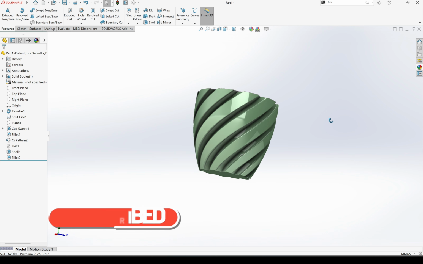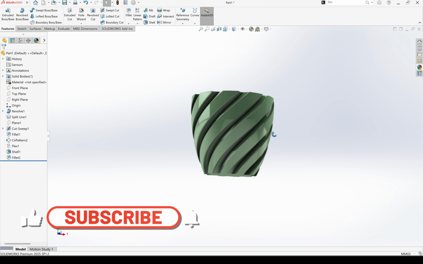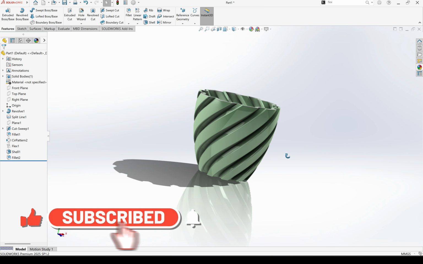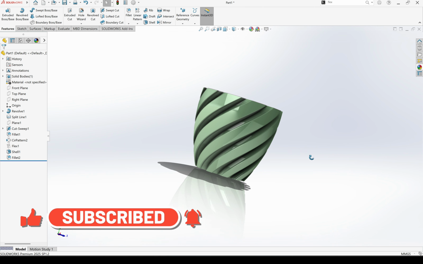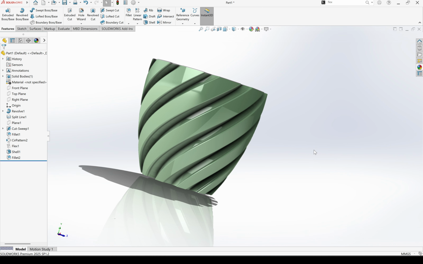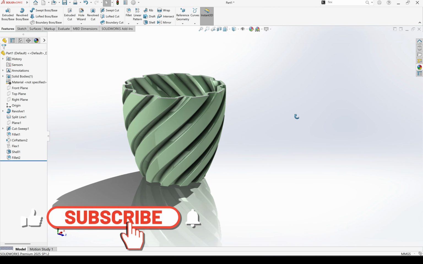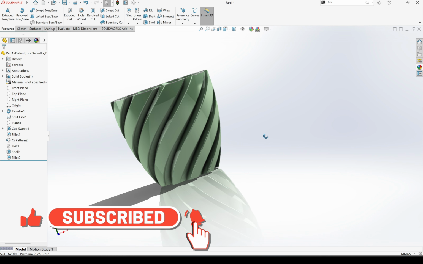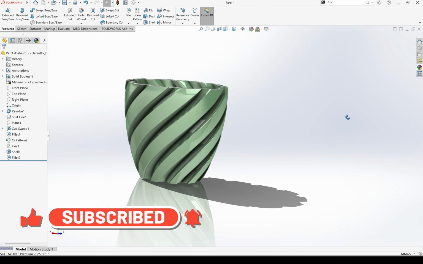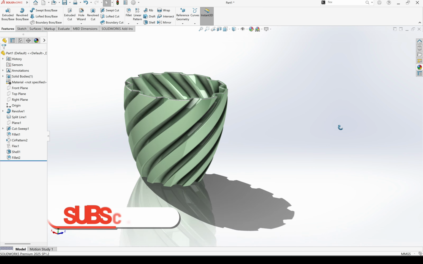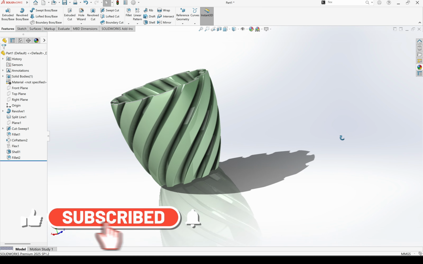In this tutorial, we used revolve, split line, swept cut, fillet, circular pattern, flex, and shell to create a modern planter from scratch. I hope you also found the explanation of geometric pattern useful, because it's one of those small settings that can make a huge difference when patterning complex features.